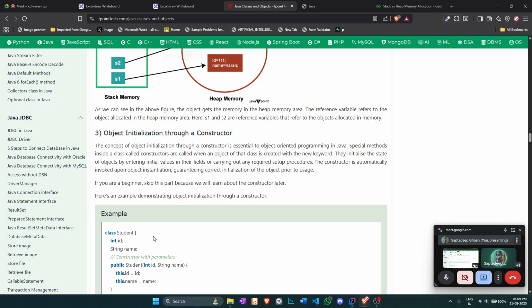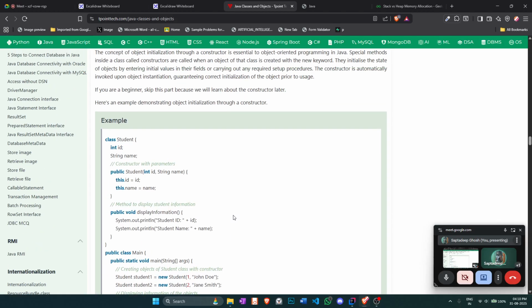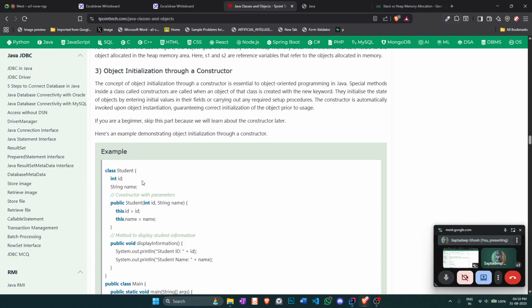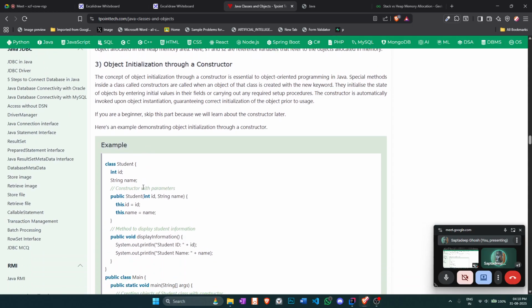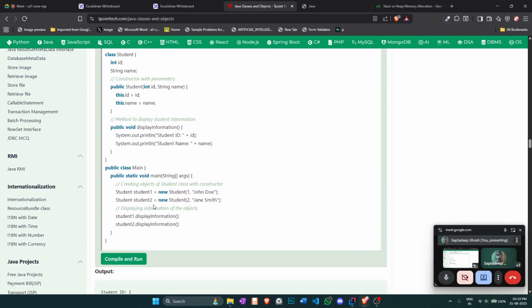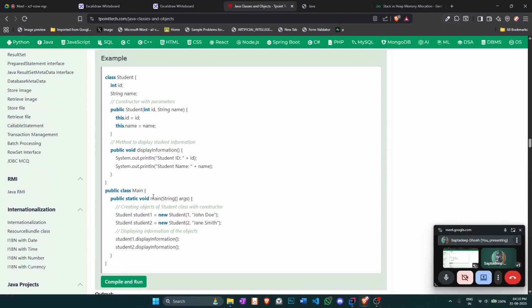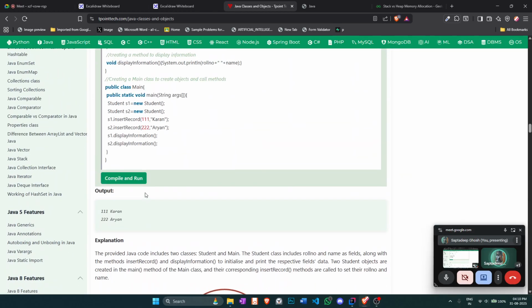How can we understand the actual way of initialization? Object initialization through constructor. The main initialization of instance variables is done through a constructor. Got it? So how are constructors used? What is the structure of the constructor? That we need to understand. We'll study about it. Don't worry.